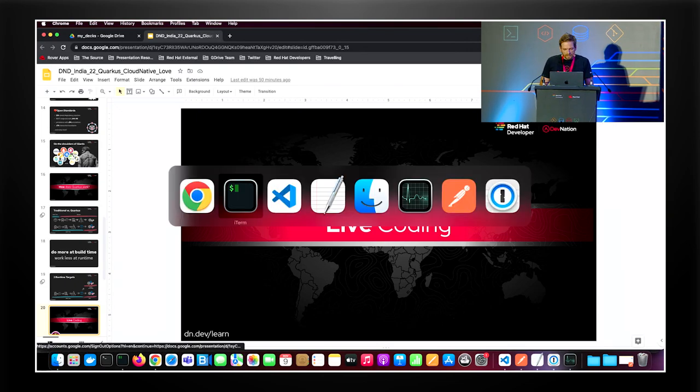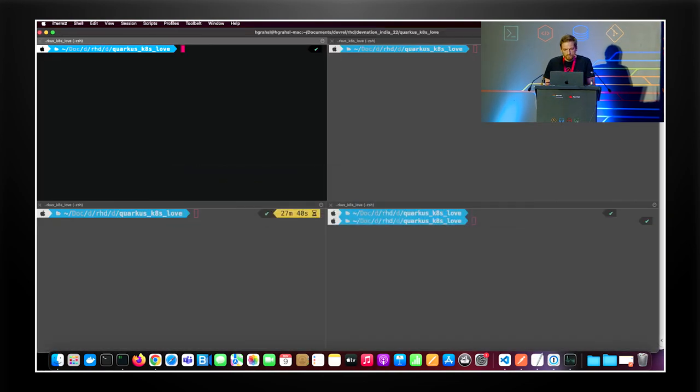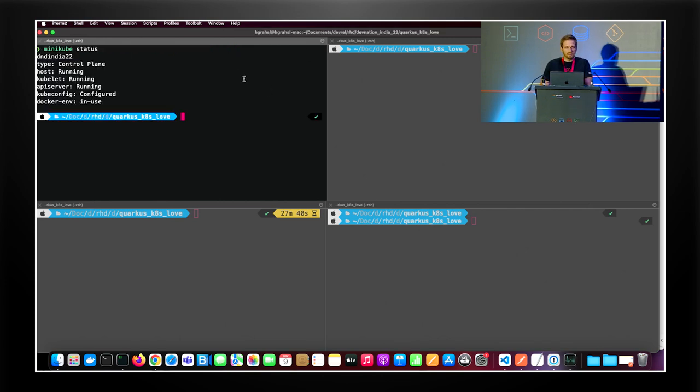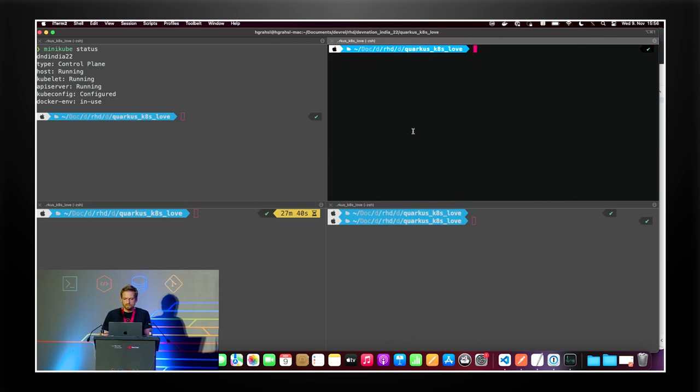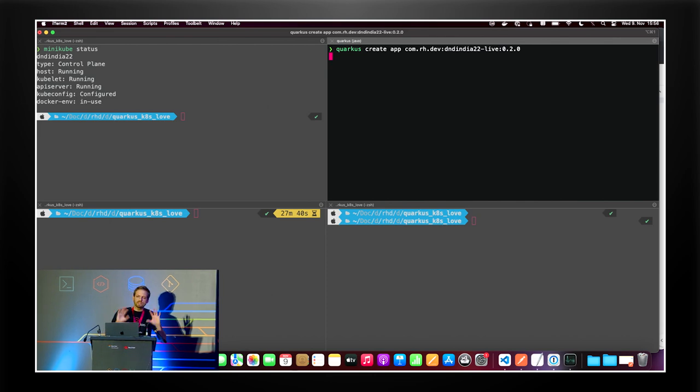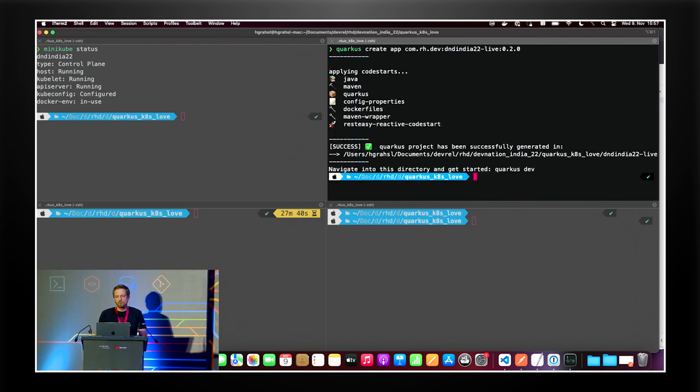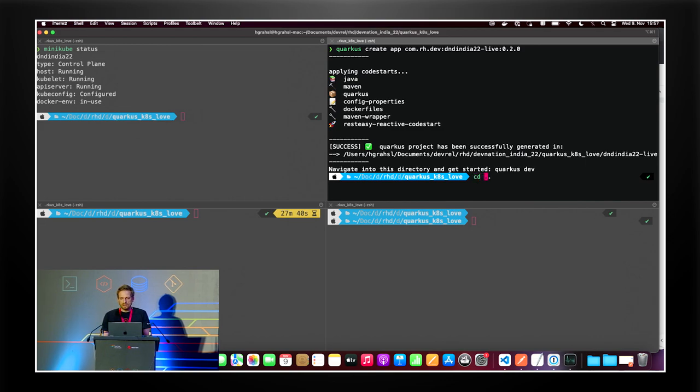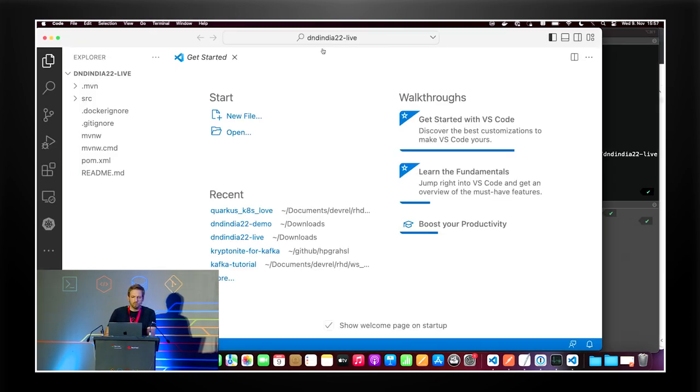Okay, so for that, let me go out of the slides quickly. Let me just check. I have a minikube up and running here, so my local Kubernetes, if you want to. And I'm going to use the Quarkus CLI to create an app from scratch. It's admittedly a very simple app, but it suffices to show most of the things regarding developer experience that you get. So let me switch into that folder. Let me fire up Visual Studio Code quickly.